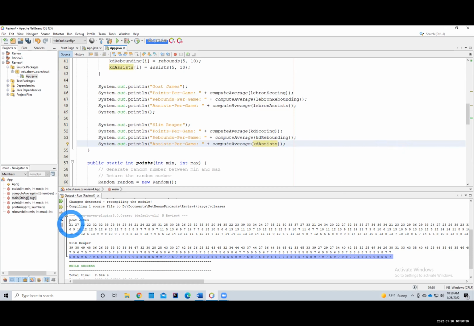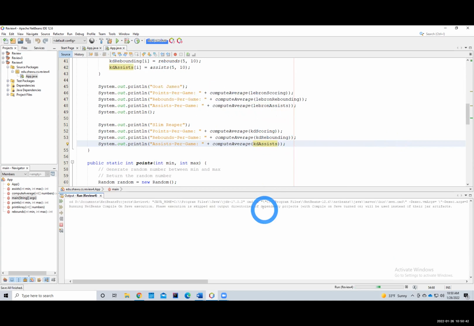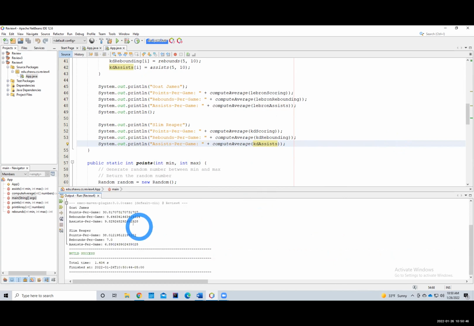All right, before we print out the full array, this time we're just going to print out points per game and all that stuff. Let's see who wins the scoring title. So KD is gonna win the scoring title. LeBron got more rebounds and more assists per game. Still dropping 30 though, year 19. It's amazing.